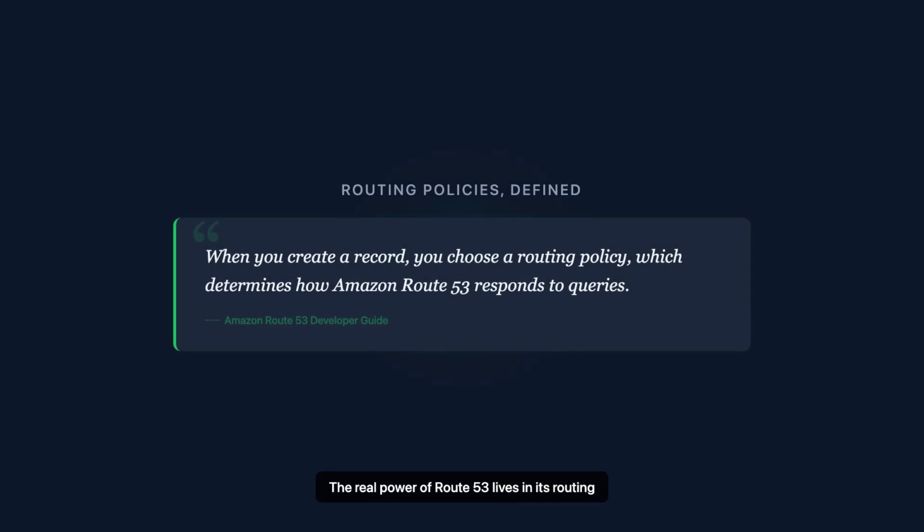The real power of Route 53 lives in its routing policies. As the Route 53 Developer Guide puts it, when you create a record, you choose a routing policy, which determines how Route 53 responds to queries. In other words, the policy is the brain. It's the rule that decides which answer a user gets back when they ask for your domain. There are 8 of these policies, and the skill is matching a scenario to the right one.